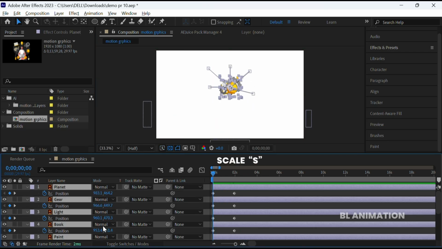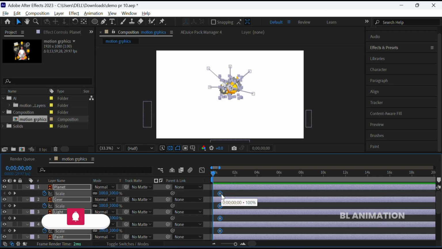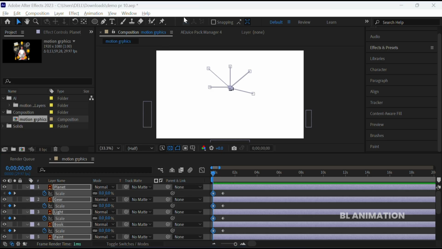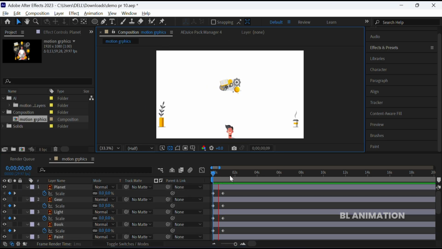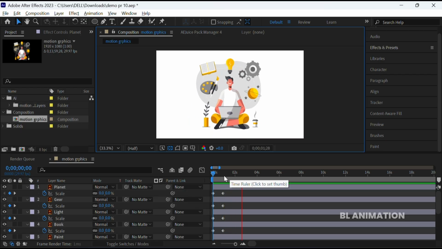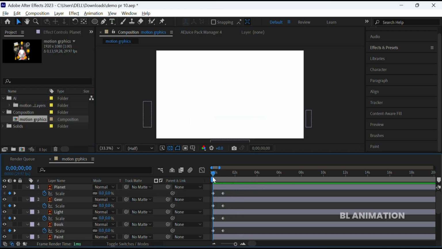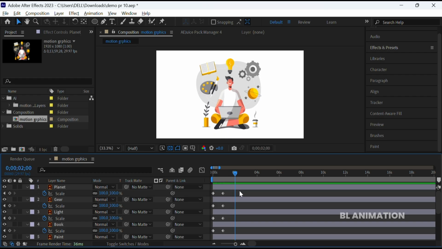Now we can add a scale animation to make the layers visible in the beginning. So as usual, we create a keyframe. Then give it a 0 value and create another keyframe. So if you play it now, everything is blank. When a certain time comes, everything pops up. So, if we adjust the timing based on this, the animation will change superbly.